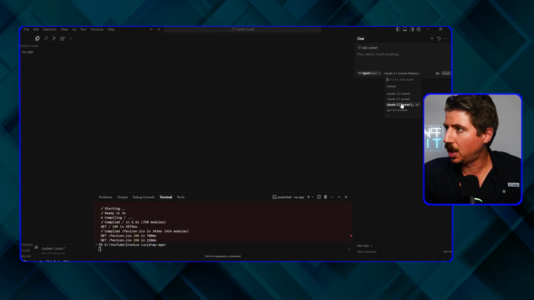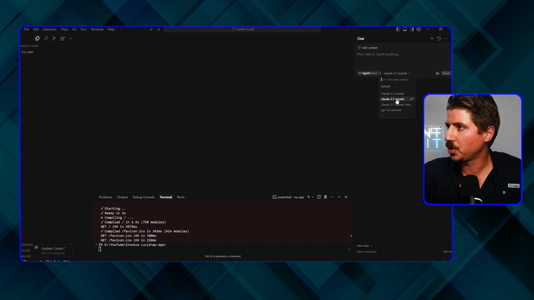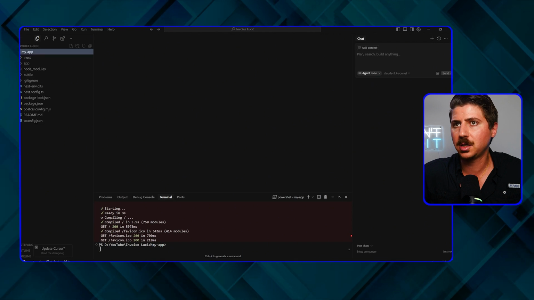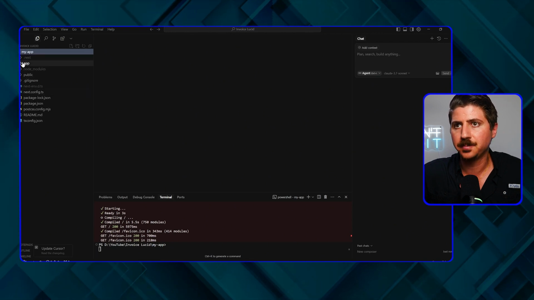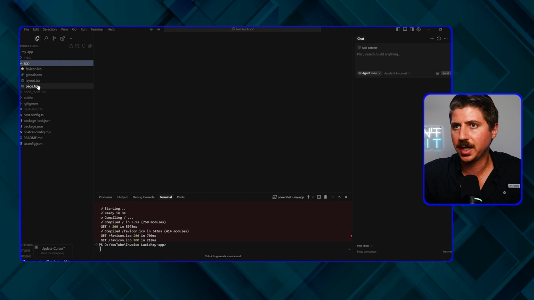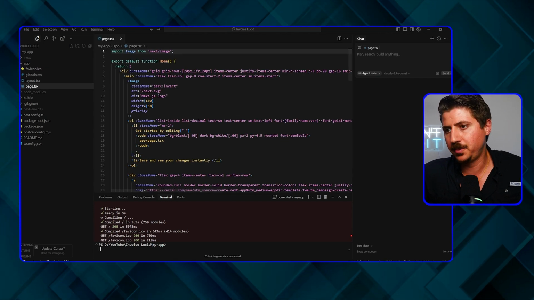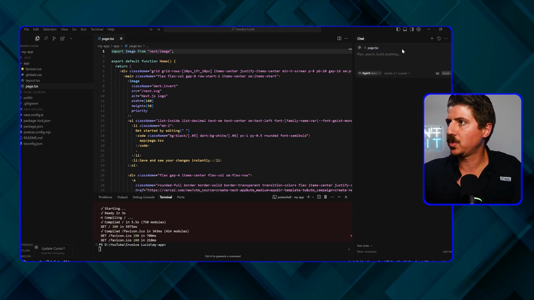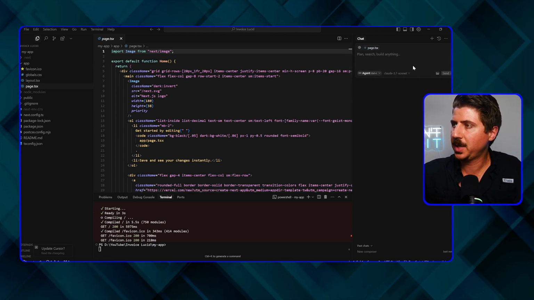So for now, I'm going to use Sonnet. I'm not going to use thinking because it uses a little bit more tokens. So for now, I'm just going to use 3.7 Sonnet, and then we're going to start working on this. So I'm going to click on My App, and we're going to open this up here, and I'm going to go to app and then page.tsx. Okay. Now, what I'm trying to build here is an invoice app. That is my goal. So I am going to write here. So you can see that it's open, and you can see we have page.tsx here.